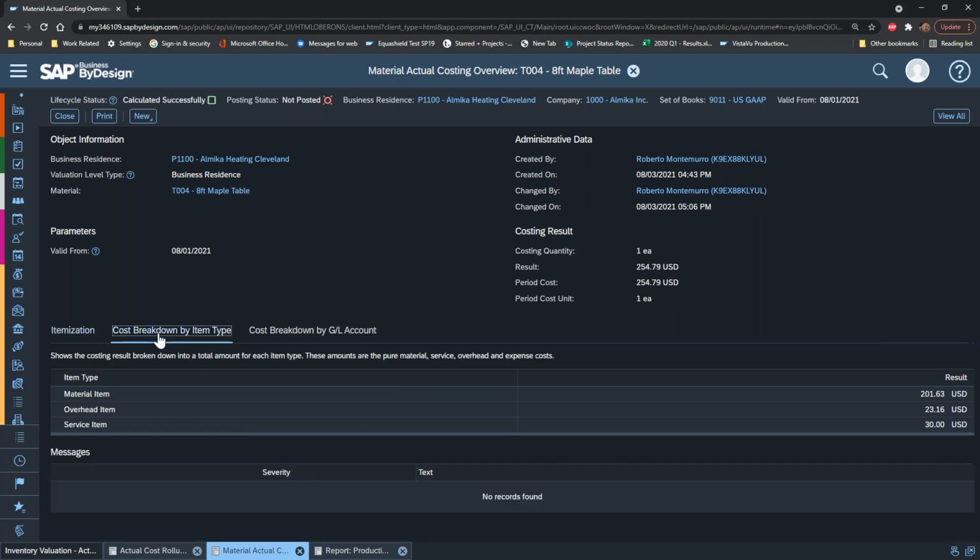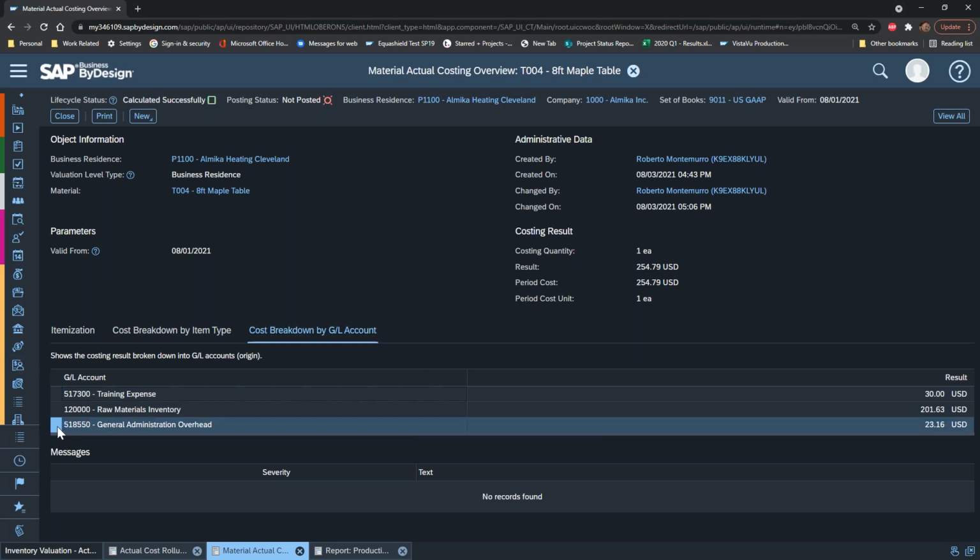And from here, you can see the cost breakdown by type. So we can see there's the original amounts that we expected, but we've also got some additional amounts here. If we want to look at it by GL account, we can see exactly what GL account it's coming from. So one of these is costs that have been accumulating in that cost center through a general administration overhead account. So that could be something that's directly posted into that account.